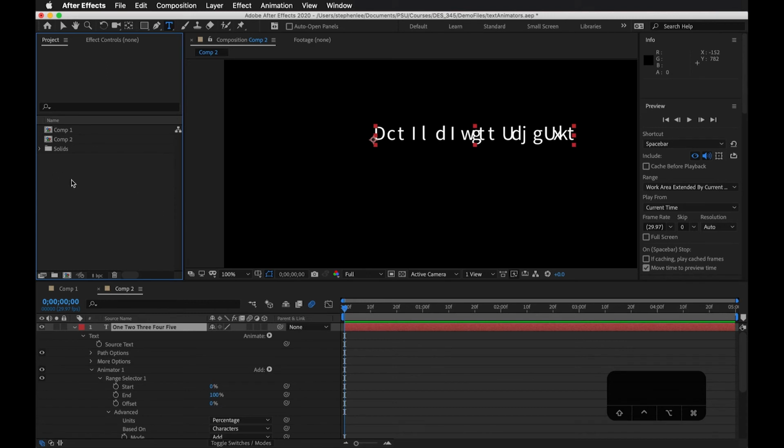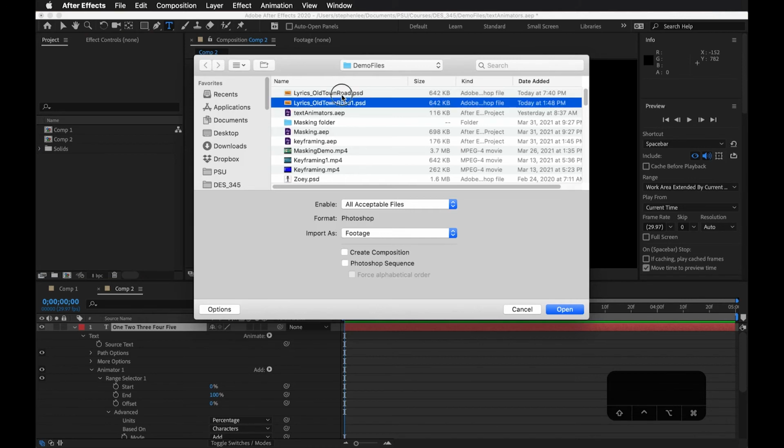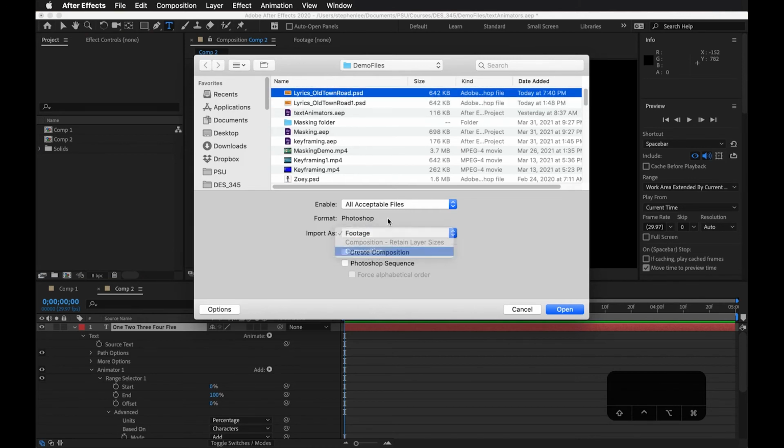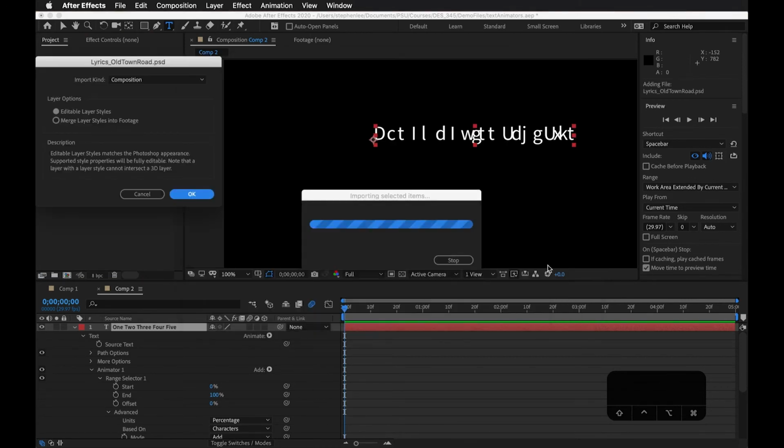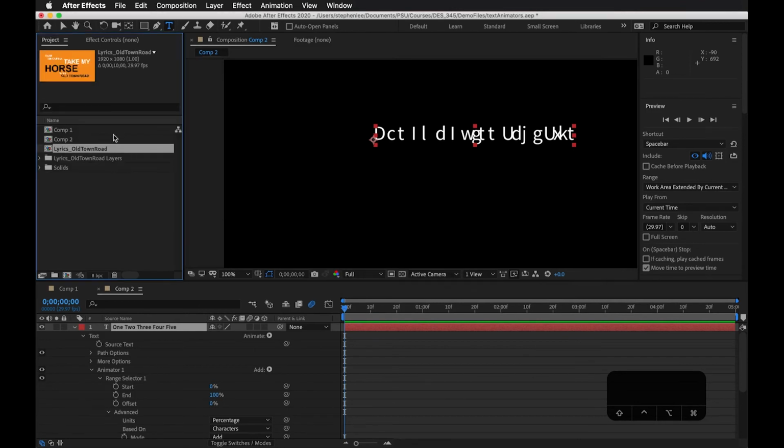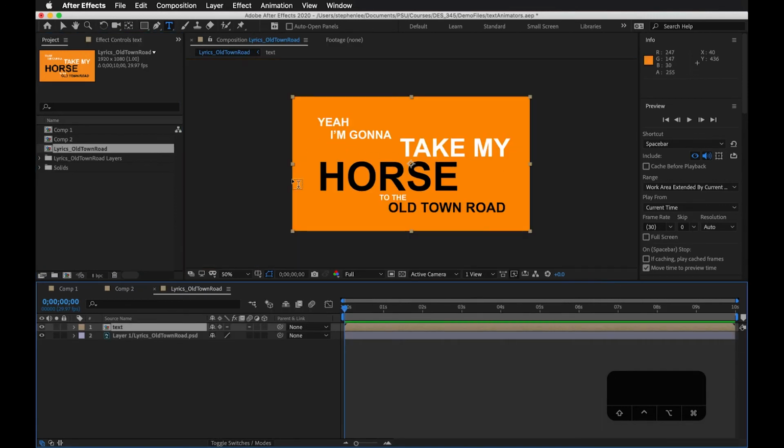In our After Effects file, we're going to import that Photoshop file that we saw earlier. And here, remember to import it as a composition. It's super important. Editable layer styles, that's fine. Okay, so we have this composition that came in. You can see this is what we created.